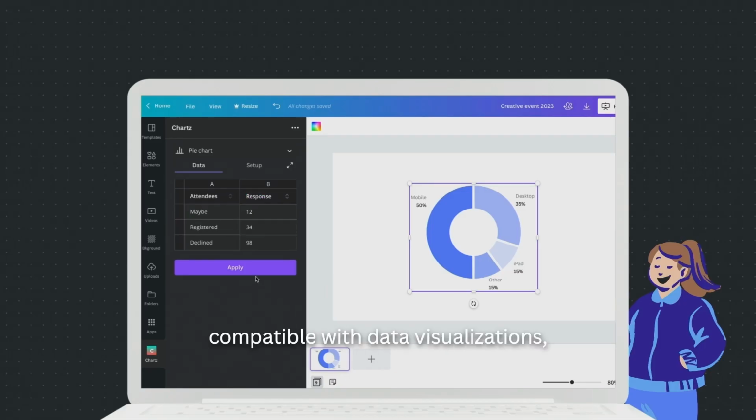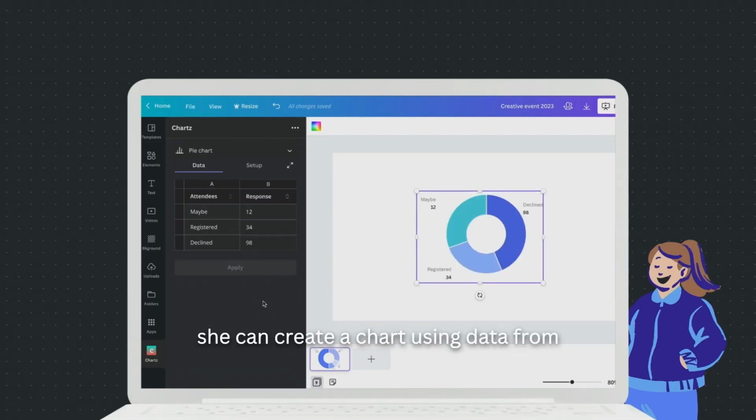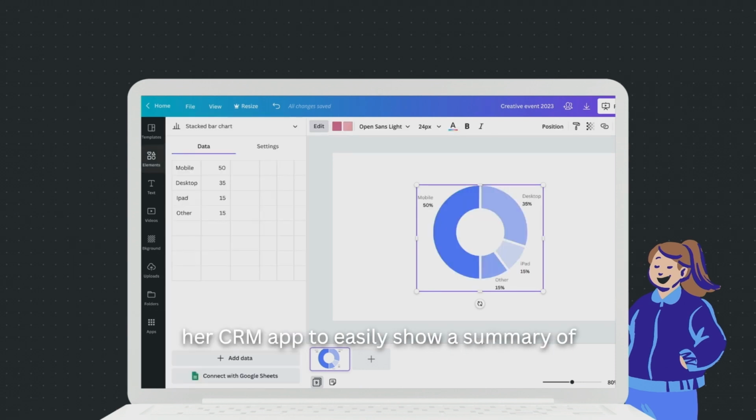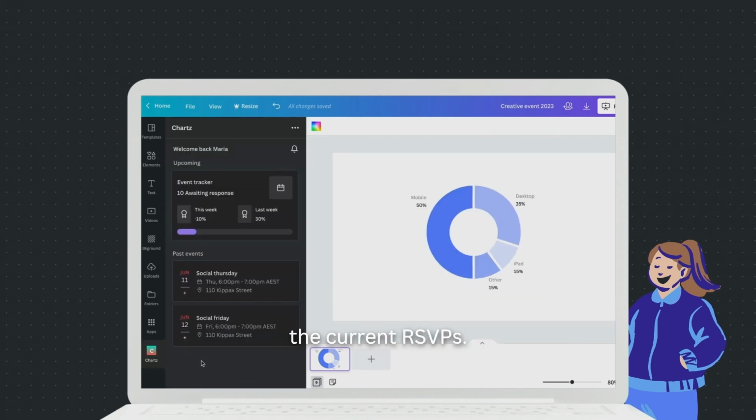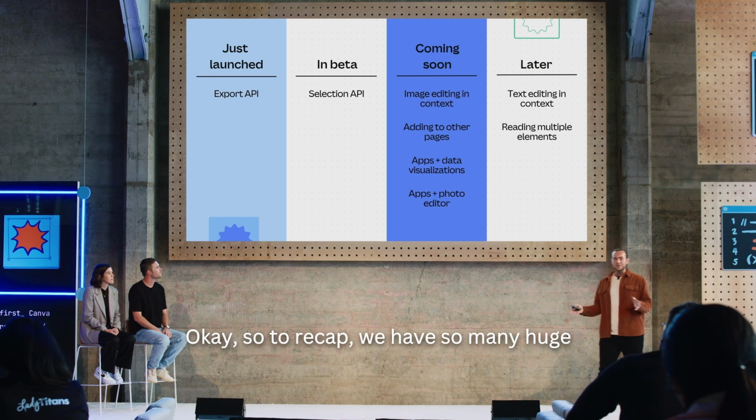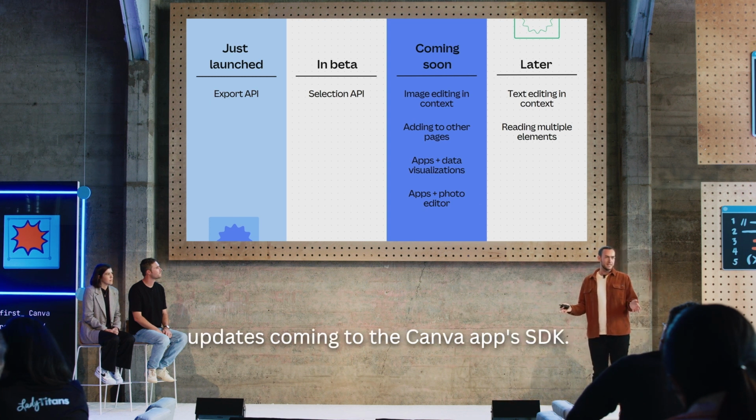Now that apps are compatible with data visualizations, she can create a chart using data from her CRM app to easily show a summary of the current RSVPs. Okay, so to recap, we have so many huge updates coming to the Canva Apps SDK.